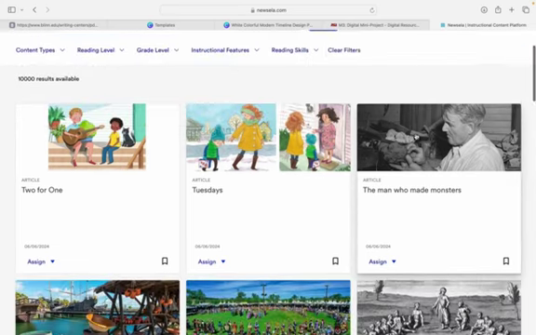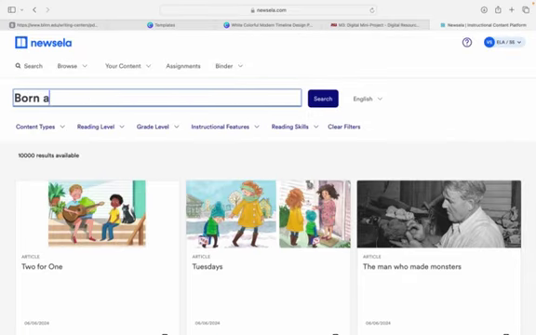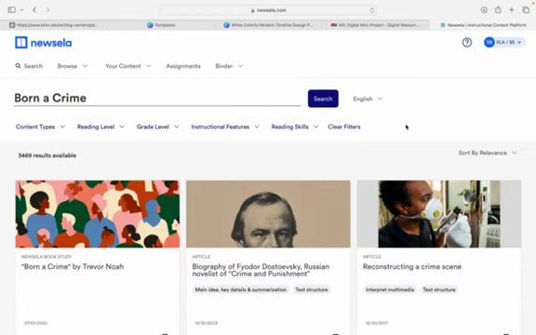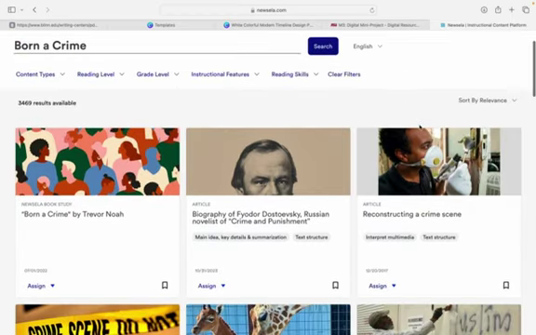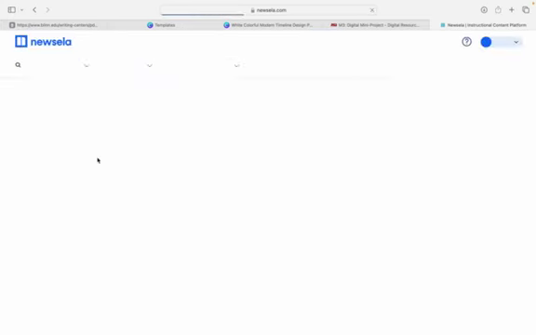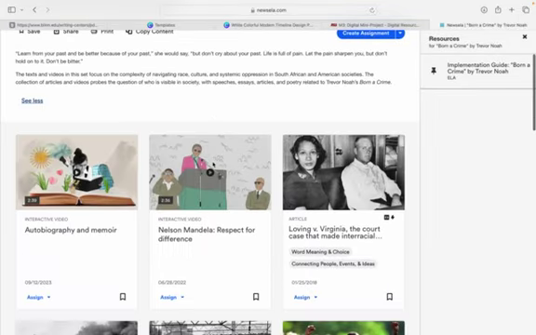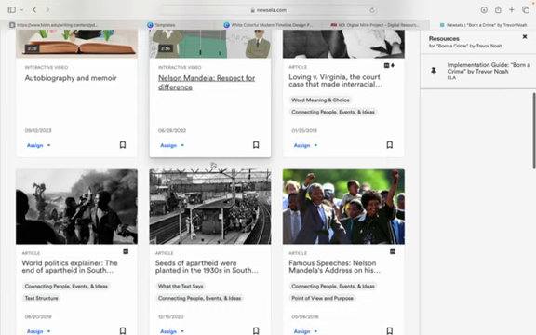When I use this the most is when I'm teaching novels, because let's say we're going to teach Born a Crime by Trevor Noah. They have book studies. So you can click the book studies, and they have many, many book studies here. And a book study is actually a collection of items related to that novel.